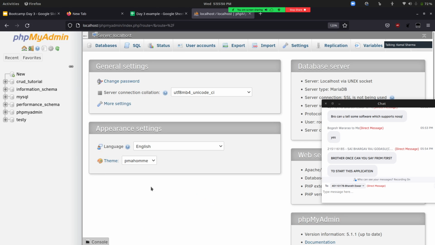Currently, I am using Linux, so I do not have XAMPP for Linux. I do it in a different way in my Linux system, but that is how you do it. If you go to localhost/phpMyAdmin, you should be able to see this page. So I hope that answers your question, Bhargav.